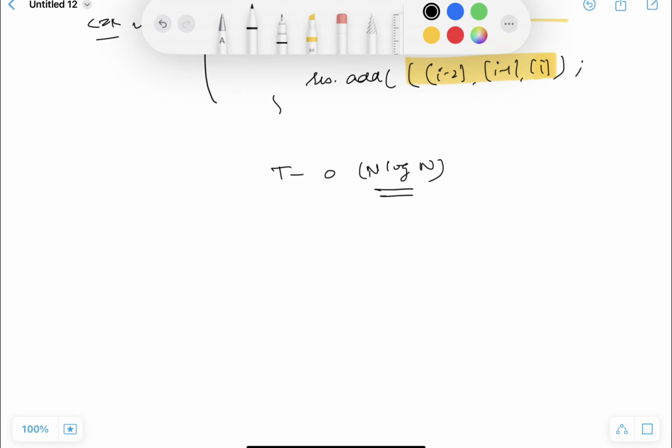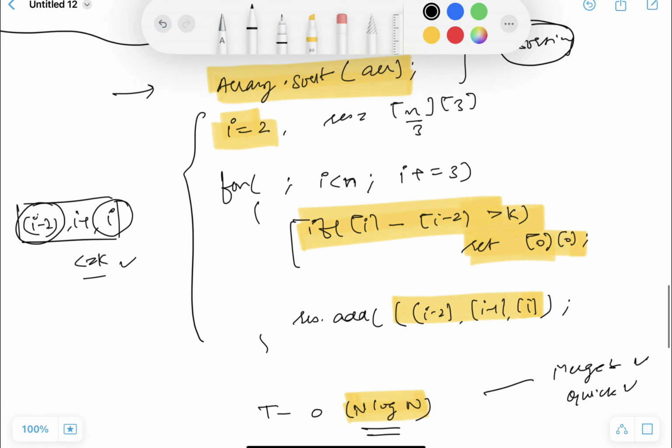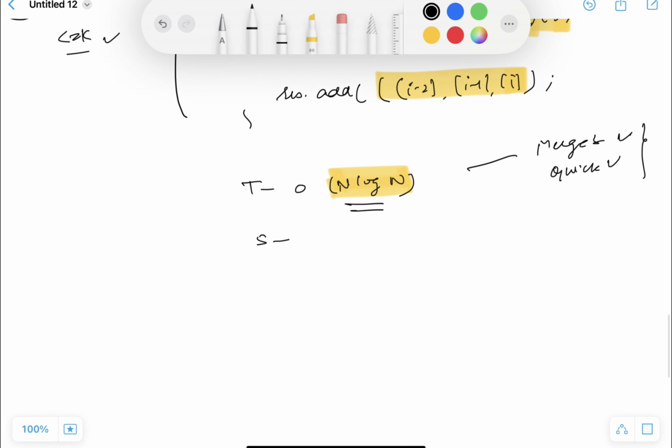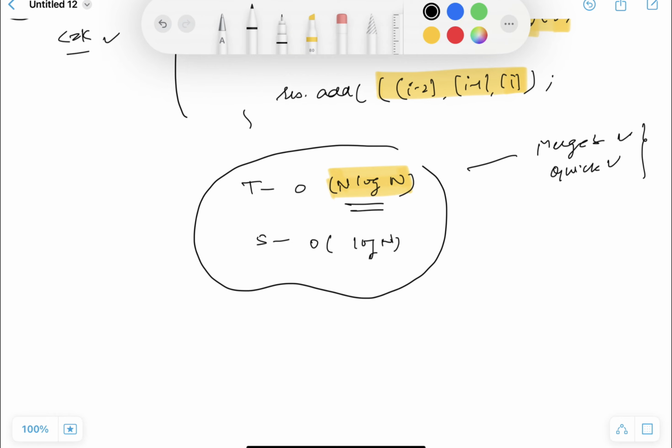If you are aware, there are two algorithms, merge sort and quick sort, these two algorithms which are able to help us get the array sorted in order of n log n time. And what about the space? Here explicitly we are not taking any extra space, but sometimes in some languages, if you are using inbuilt functions, or even if you are implementing it on your own, these algorithms might take some extra space to sort the array. Let's say quick sort in Java is going to take log n space complexity. So this is the time and space for this approach.